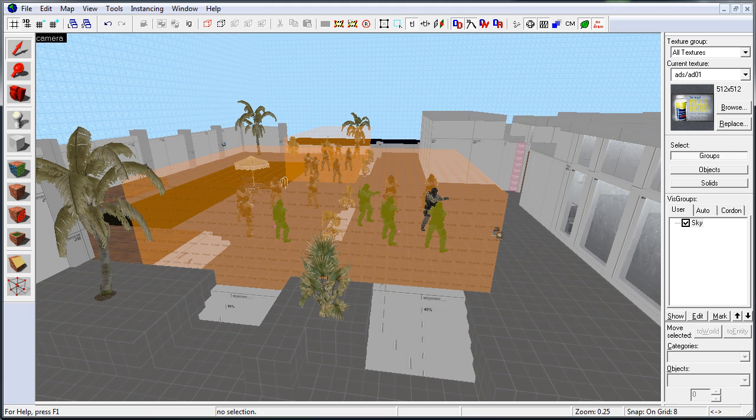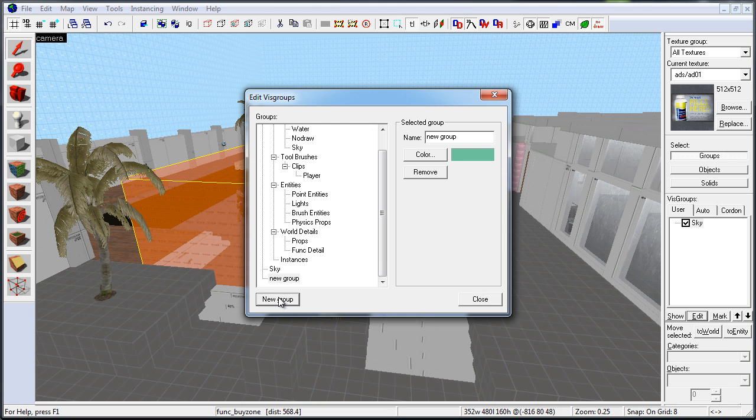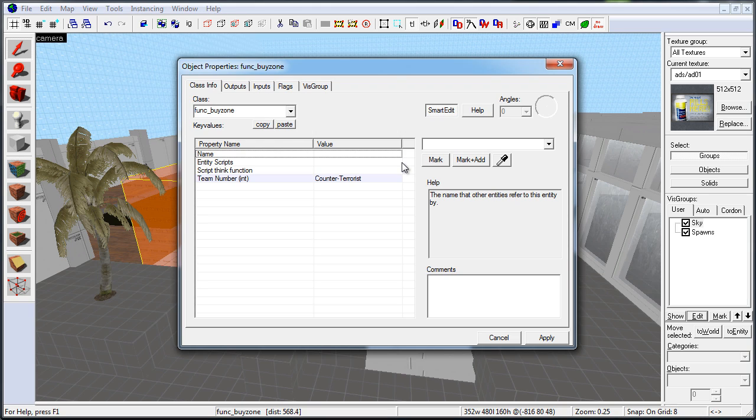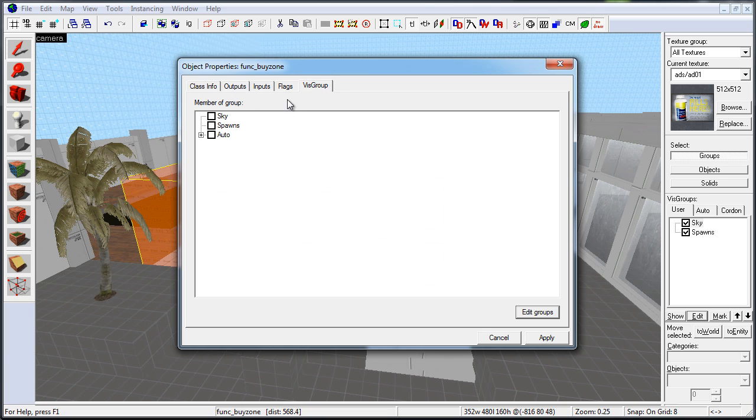Now let's go ahead and create a VisGroup for spawn. We're going to place the buy zone and all of the player spawns into their own VisGroup and then hide it. Let's go to Edit, create a new group, name this group Spawns, and press Enter. Now double click on the buy zones, and any entity or prop will have their own VisGroup tab that you'll have to switch over. And now we can assign the selected object to the Spawns VisGroup and click Apply.